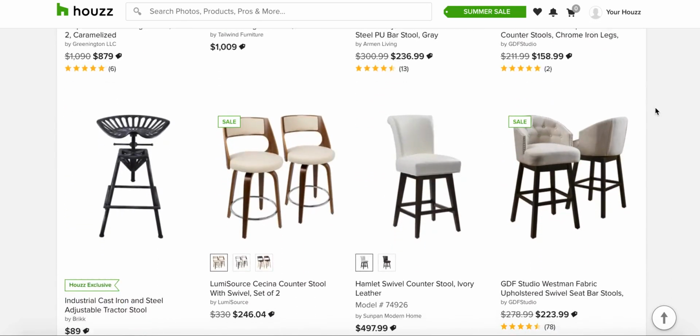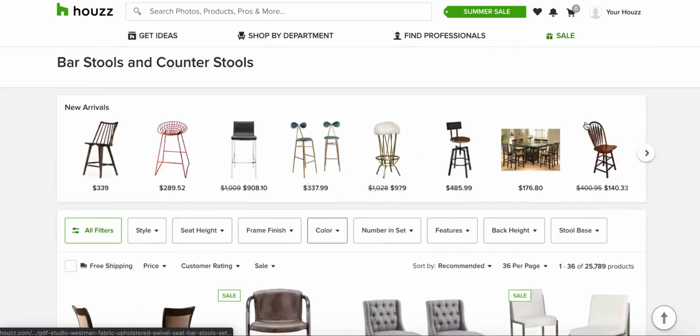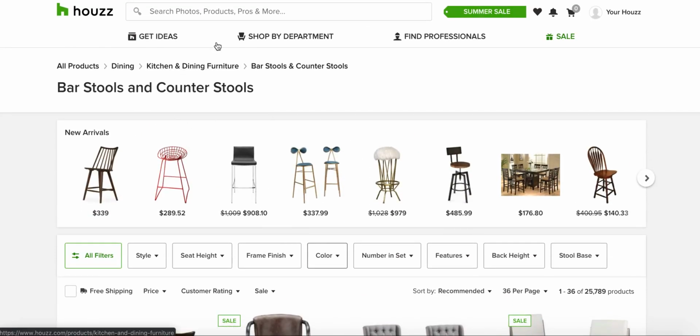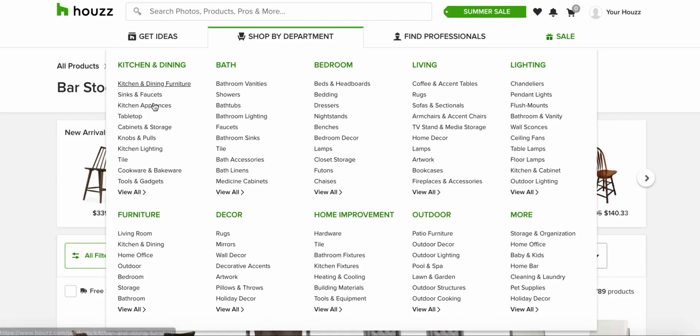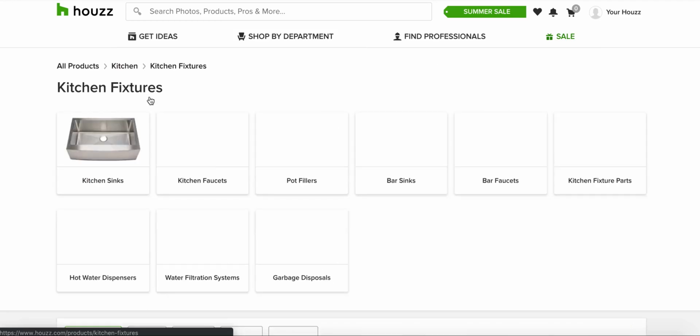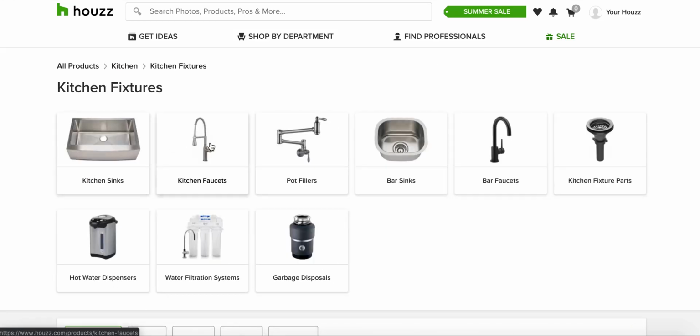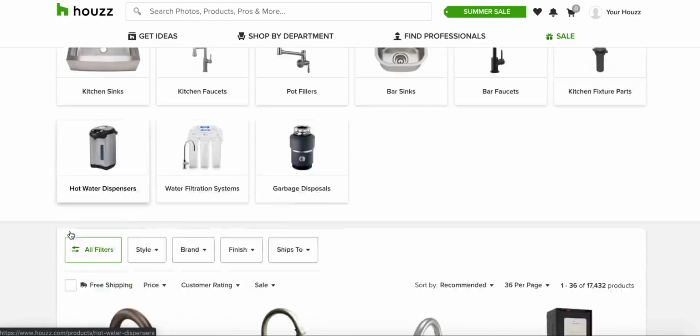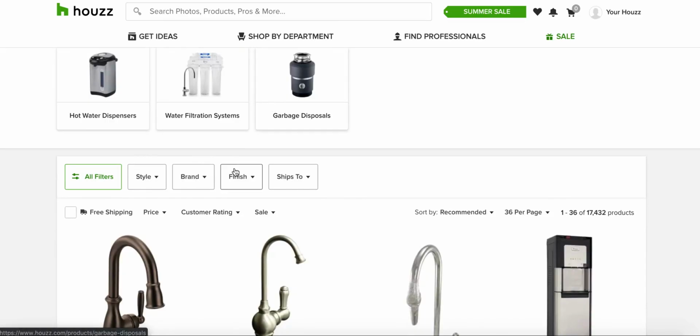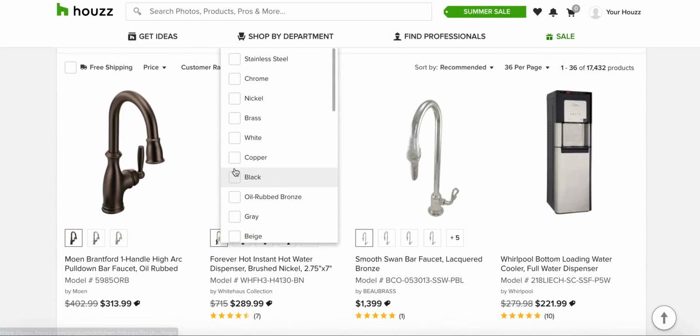So this is a niche, guys. This is a niche. Bar stools. You can sell bar stools online. Let's go back and look at some more. Sinks and faucets. A little bit broad, right? Let's see what types of sinks and faucets there are. Kitchen sinks, kitchen faucets, pot fillers, bar sinks, bar faucets, kitchen fixture parts, so on and so forth. Water filtration systems, garbage disposals. These are all categories that you can sell.